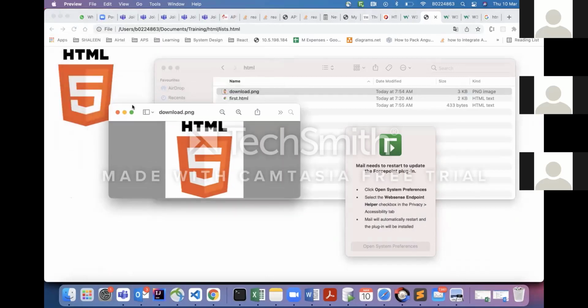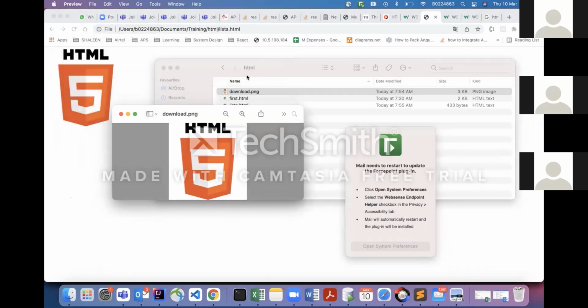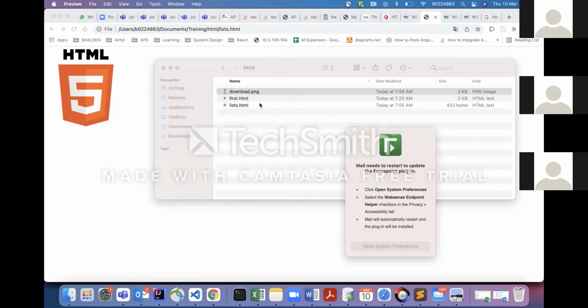Okay, so you downloaded it at the same folder, which contains your files, yes. So you have to place it in the same folder. You can place it in a different folder. You have to just change the path.